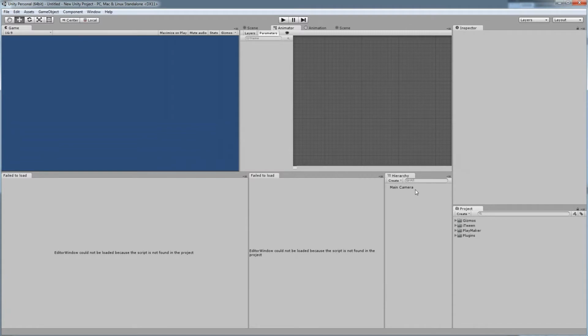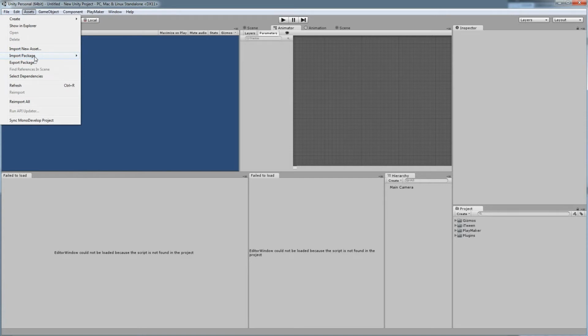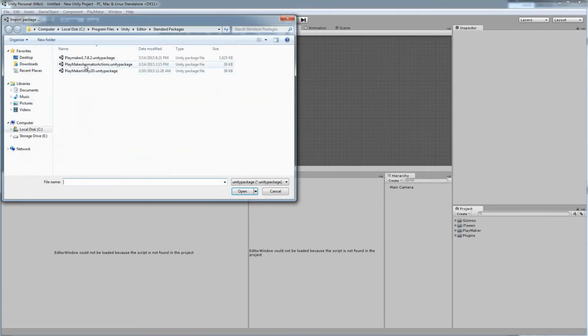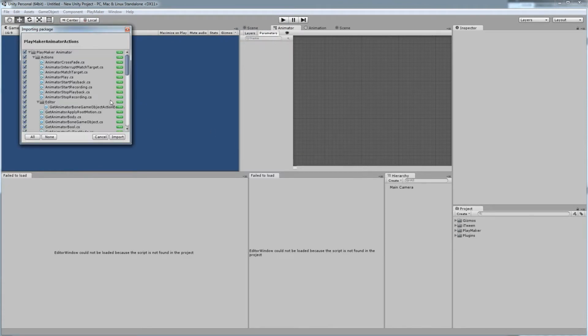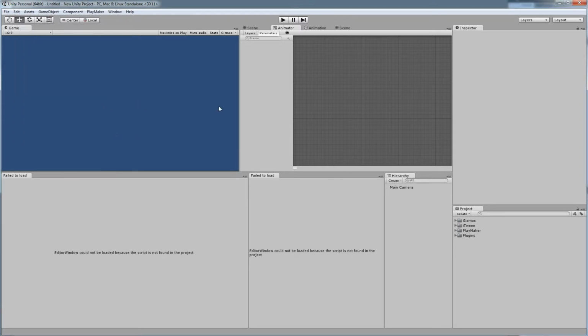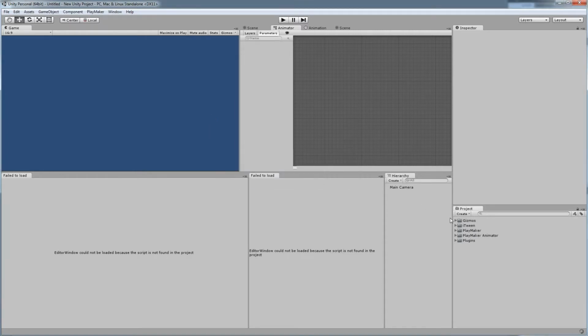All right, so with that being covered, let's grab the last two. So import package, custom, and I'm going to grab the animator actions, open. What this does is it gives Playmaker some animator controllers, and the animator tab is right here. So I'm going to press import, and this will be a lot quicker because it's a smaller package. The Playmaker file does take a little while to import.